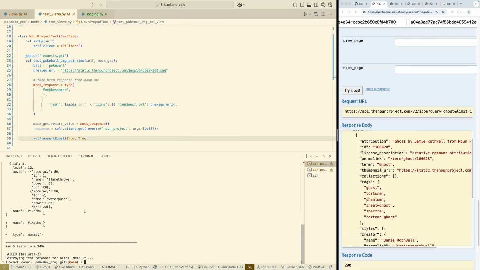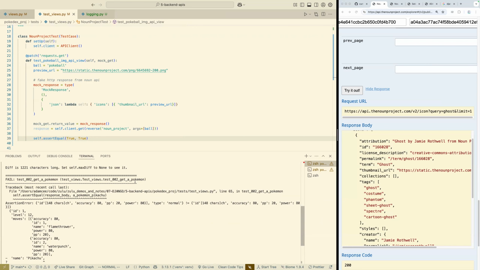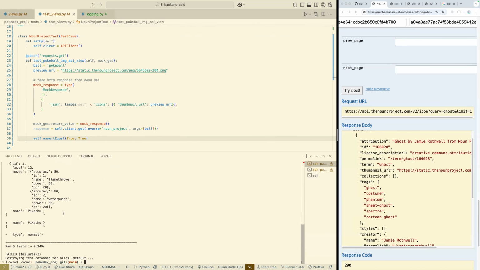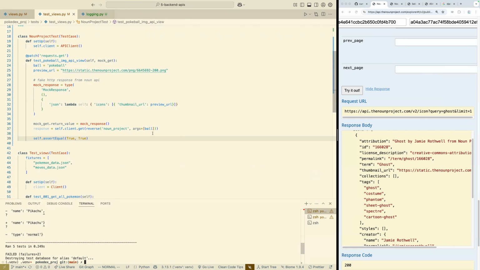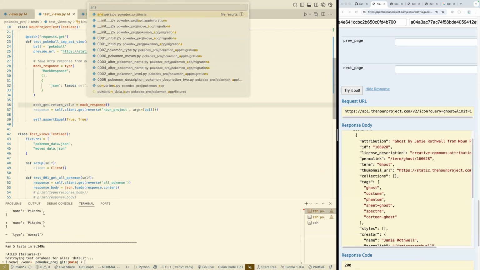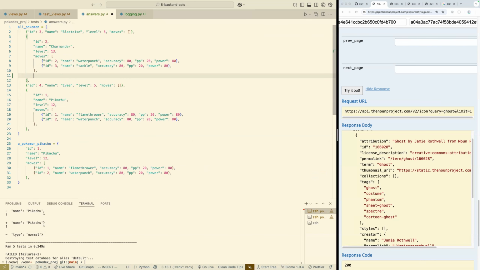And the tests run. We do get some failures. But my guess is the failures are because we've changed the Pokemon. I'm pretty sure it's because of the normal type. So those are different tests that are failing. And I'm pretty sure if we go to our answers.py and we look here and we add type normal.